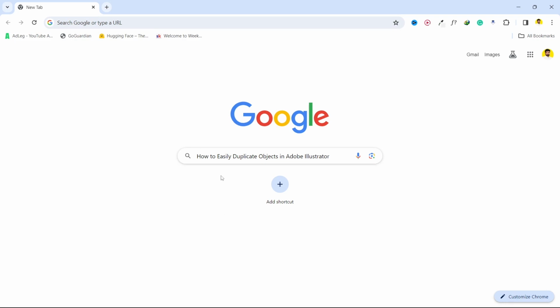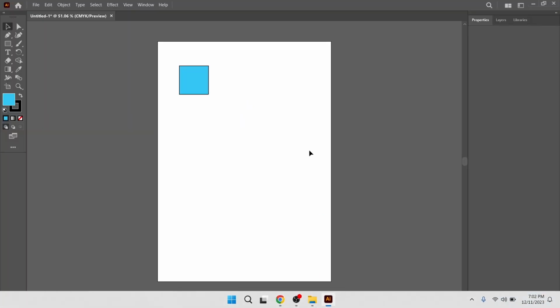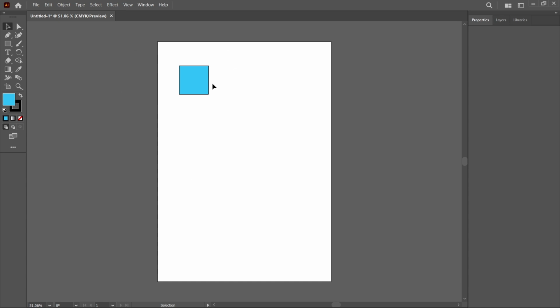In today's video, I'm going to show you how you can easily duplicate objects in Adobe Illustrator. So the first step you simply need to do is to open Adobe Illustrator. So this is the object I want to copy. So the first method, you simply need to hold Alt plus Shift and drag this box. And here you can see how easily I duplicate.